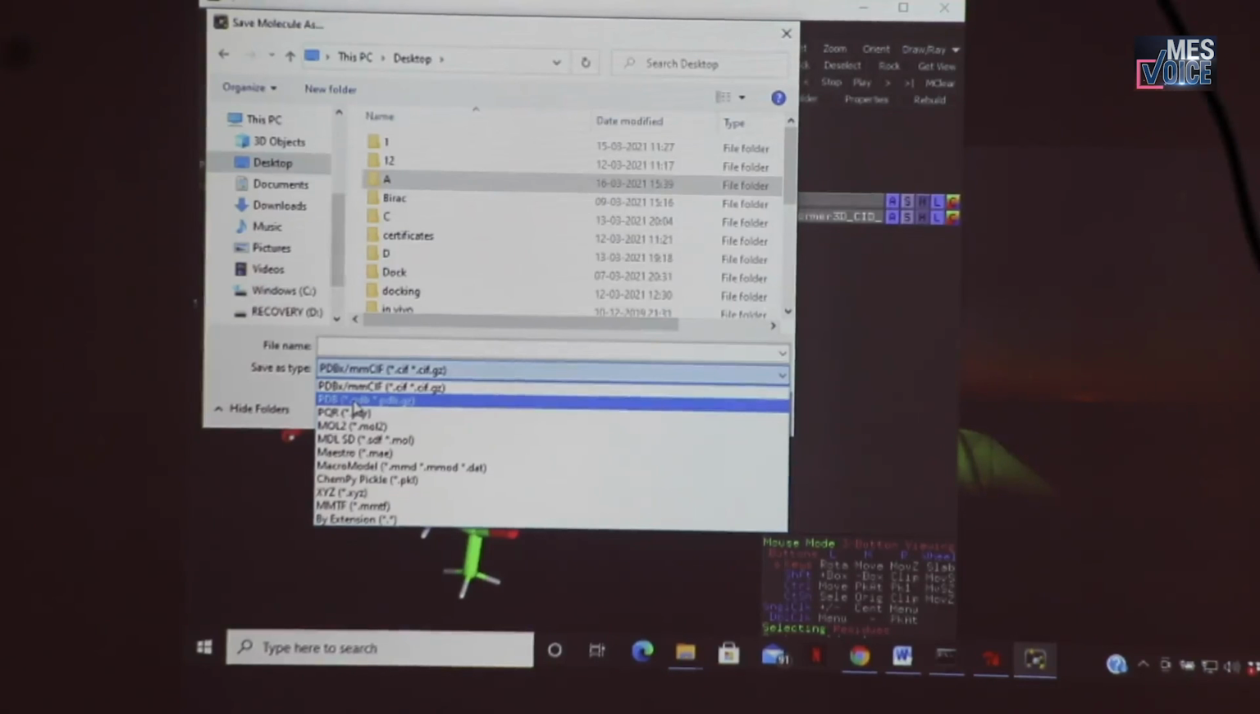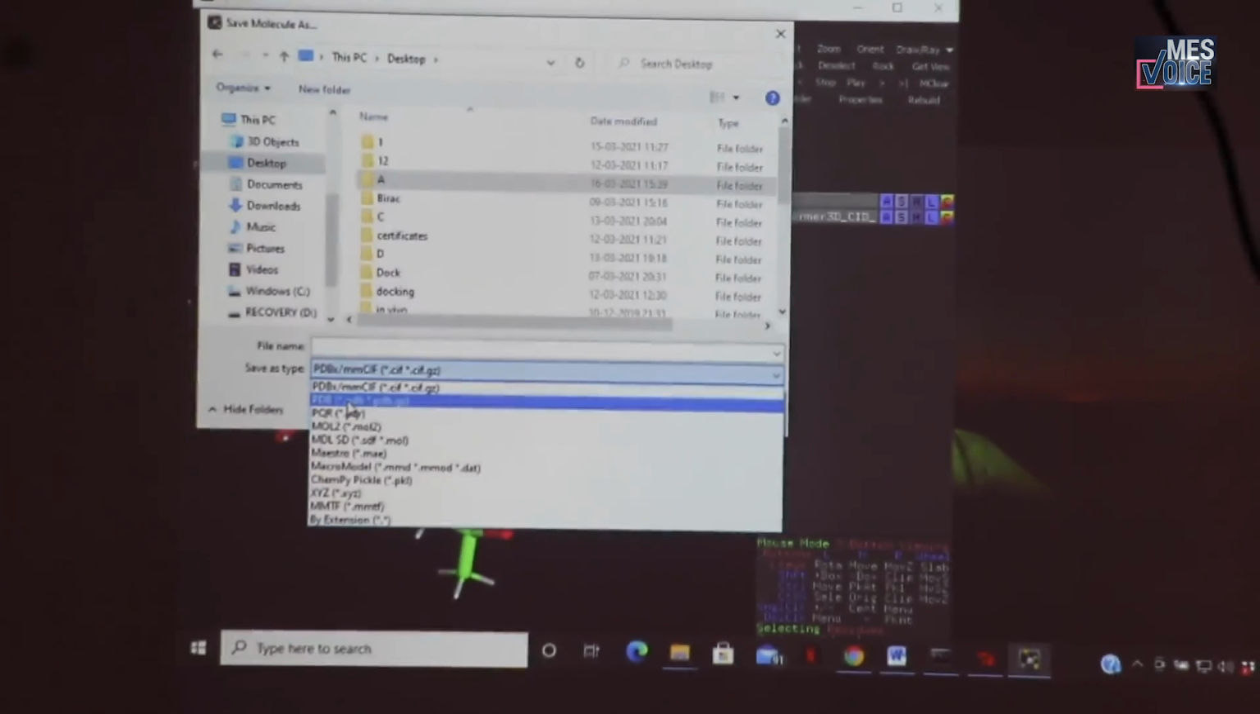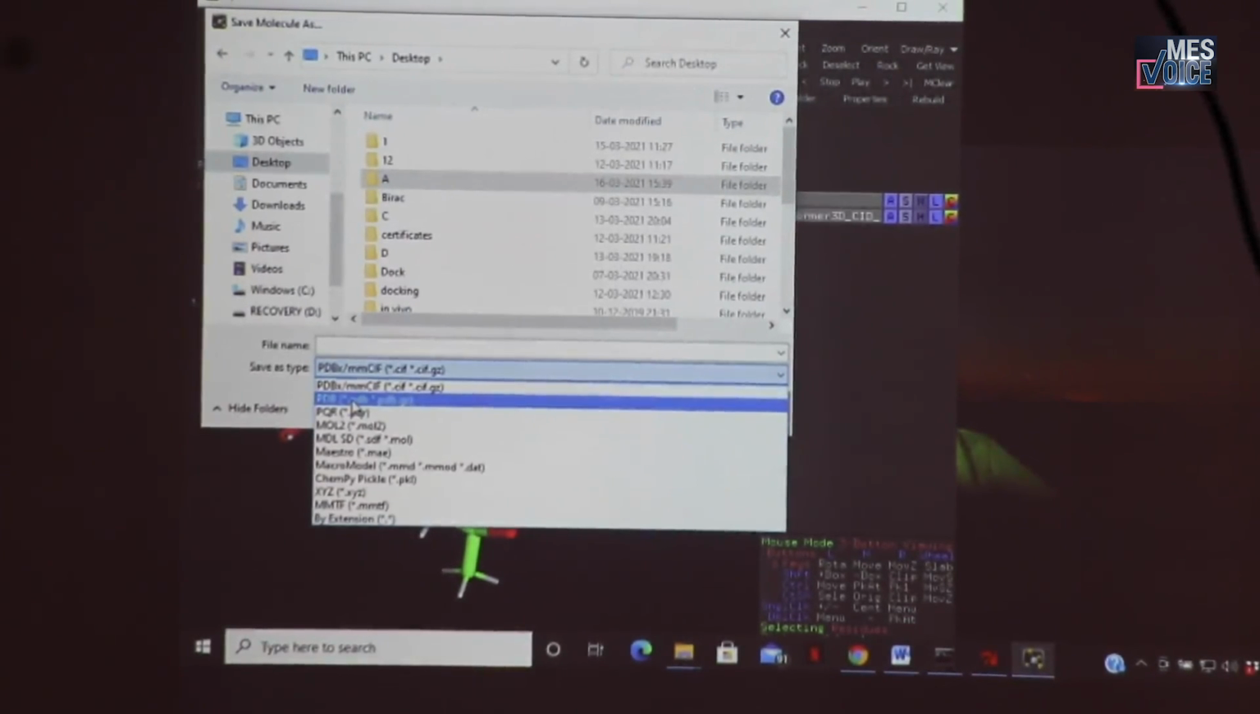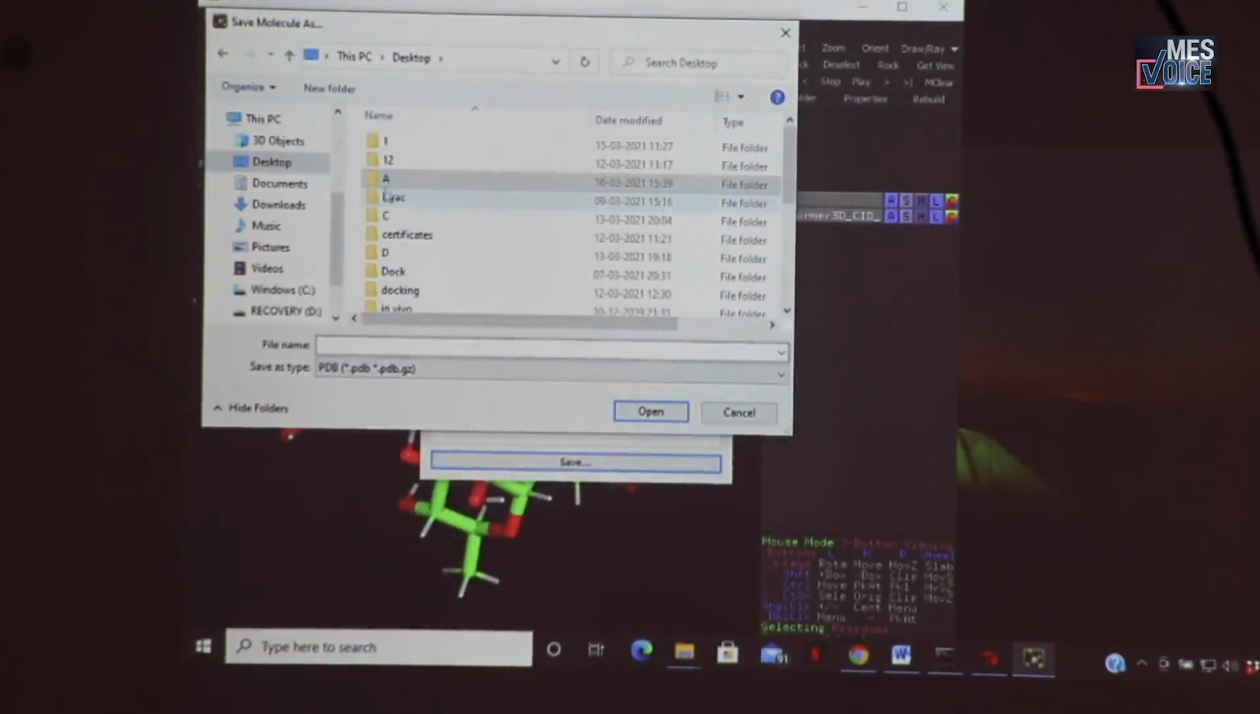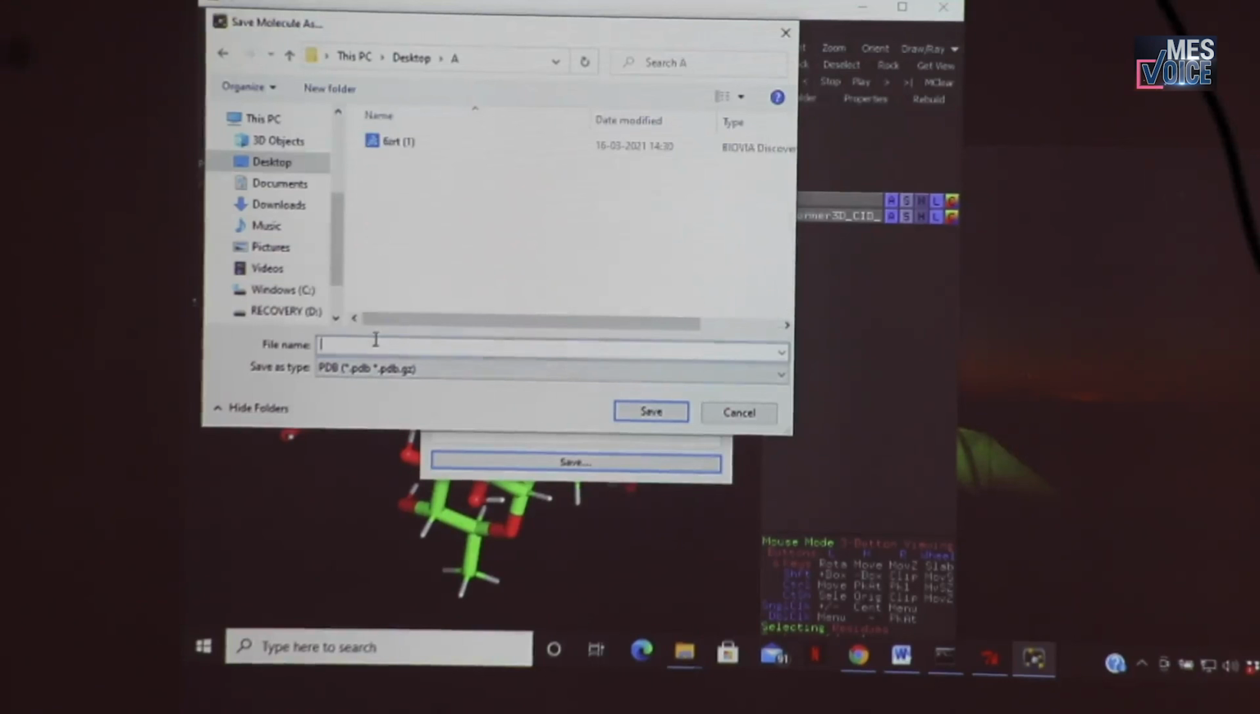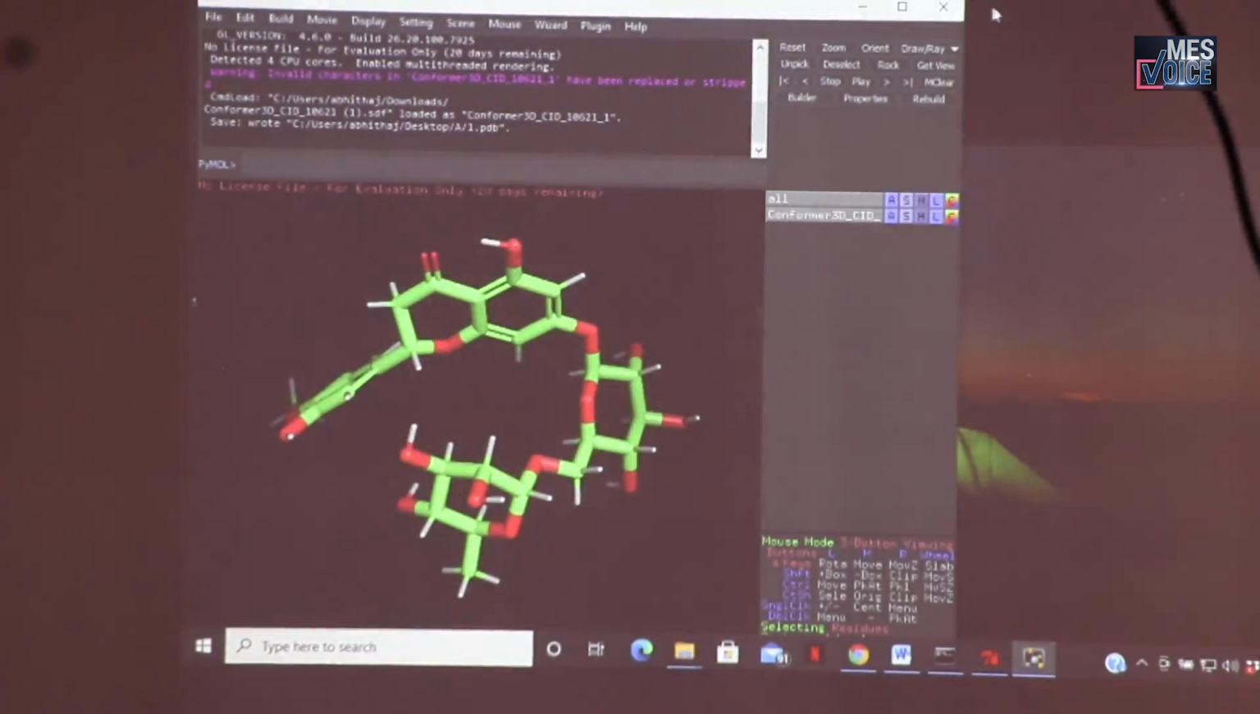Shall I proceed? Wait. First you change the type to PDB. Okay. Then click the folder A. Then type 1.pdb. Okay. Then click save. Then close the software.